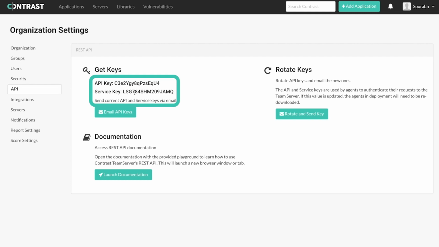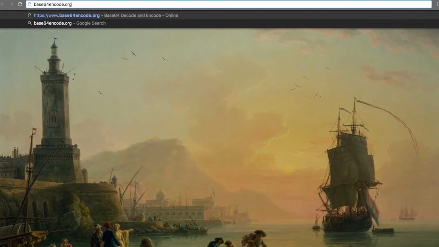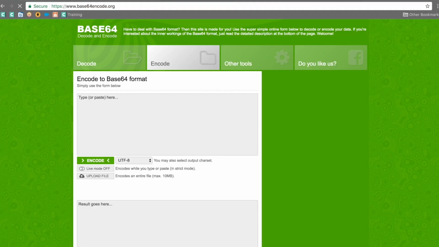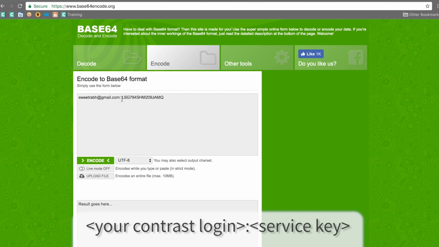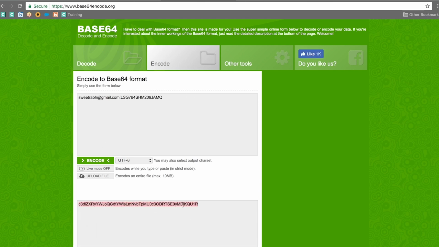To create the authorization hash, let's just do it really quick. I'm going to copy this and go to any website that does base64 encoding. I found that this one works very well, so I'm just going to use this. I'm going to input my login email that I used to log into Team Server, then a colon, and paste in my service key. Make sure that you take out the space. There should be no spaces in any of this. And you click encode. Cool. So now this is my authorization hash.